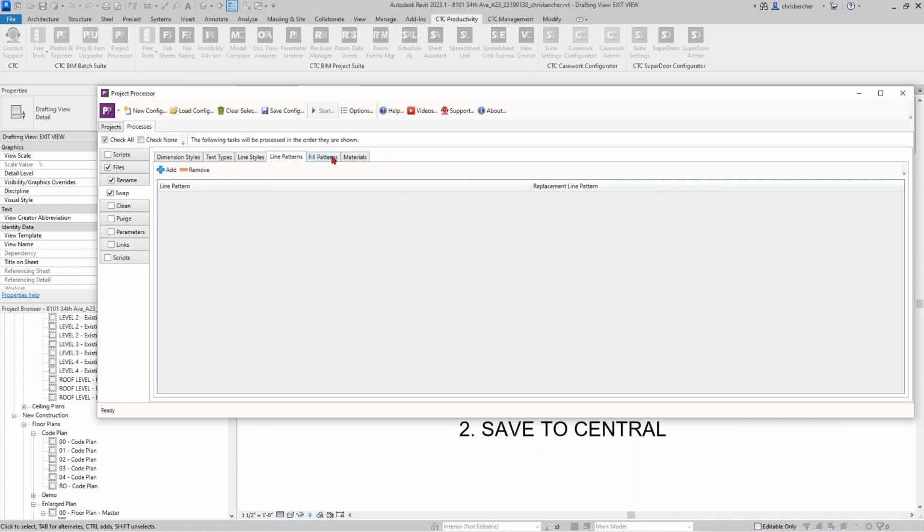Very commonplace if you're pulling stuff from drafting views in other projects or from an old project. You start to inherit a lot of old legacy information. Really slick way to get rid of a lot of that stuff.